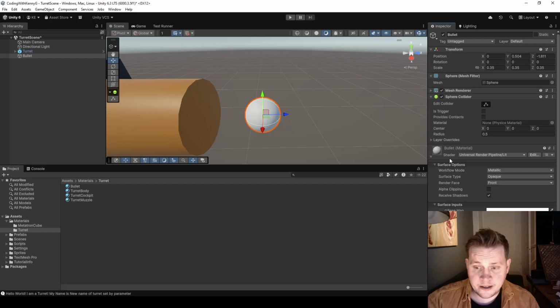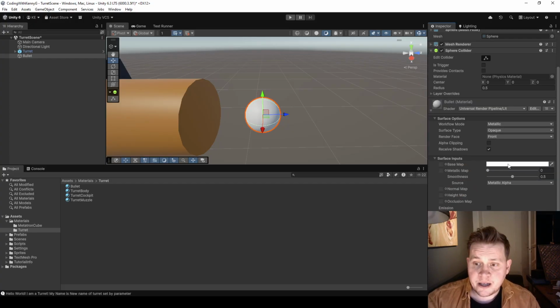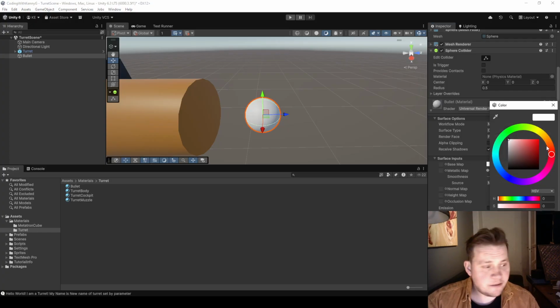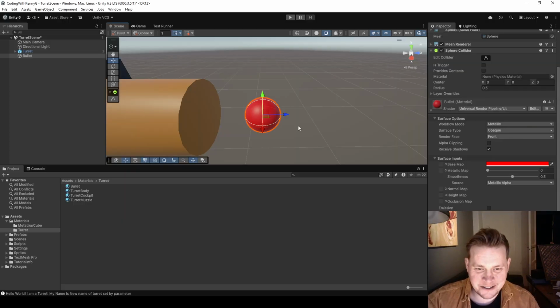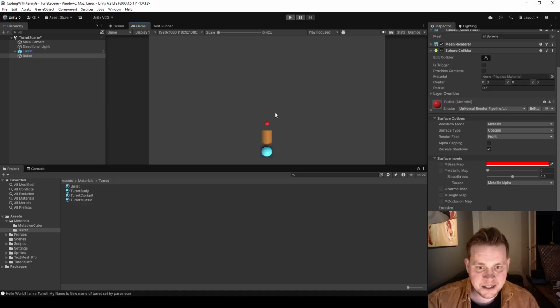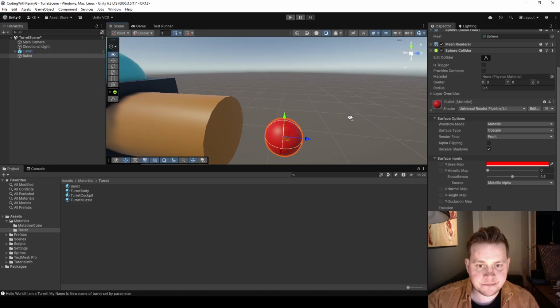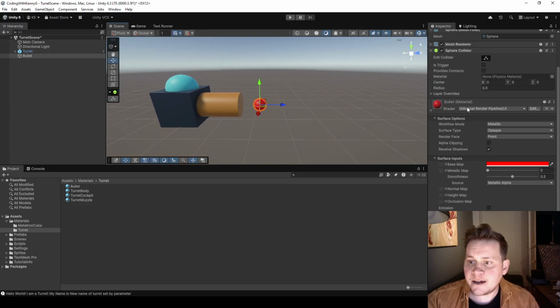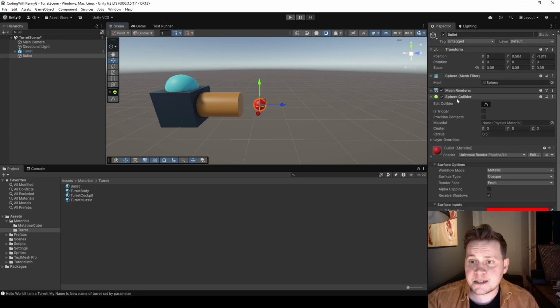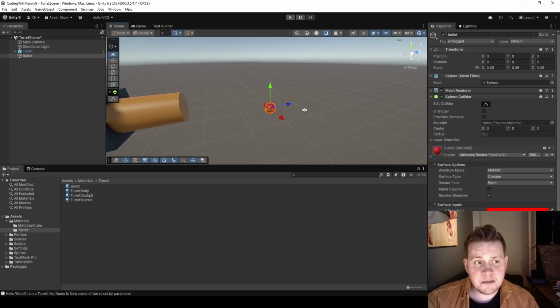Then like in the previous episode where we set up the turret, I'm just gonna give this a very distinct, what can you say, dangerous color, something reddish, so it's very visible in the scene when we are firing a bullet. Okay, that's it. And then I'm just gonna zero out the position of this game object, and then we're gonna make it into a prefab.